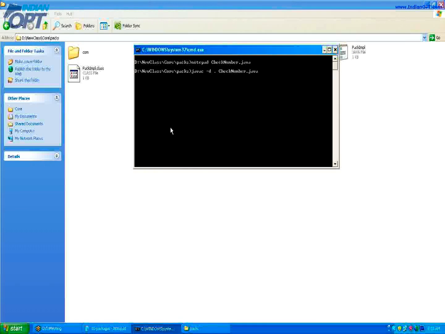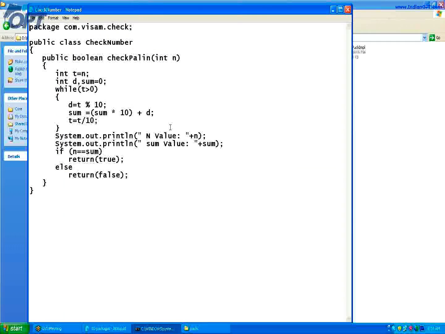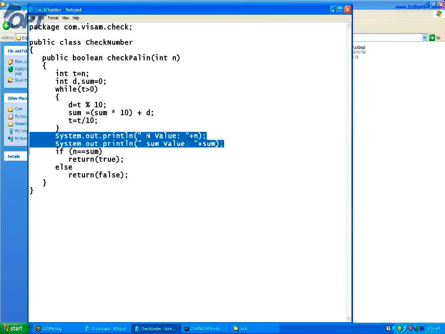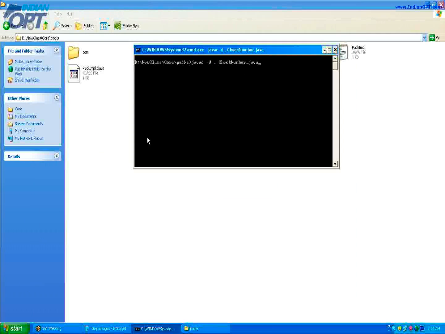So compile the file. Now execute our program. Here it's showing n value is 125, sum value is 521. As both these values are not the same, it's showing that it is not a palindrome. When you execute with 121, it's showing it is a palindrome number. Okay. Now I can remove these two print statements. So compile it. Members.java. So 125 is not a palindrome, 121 is a palindrome number.